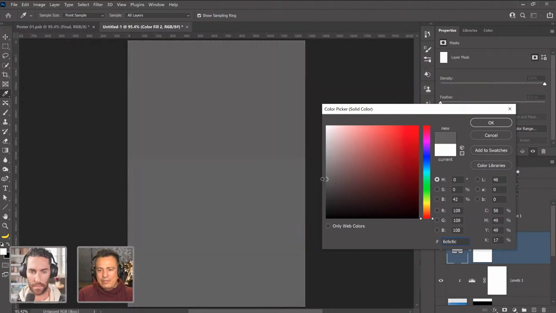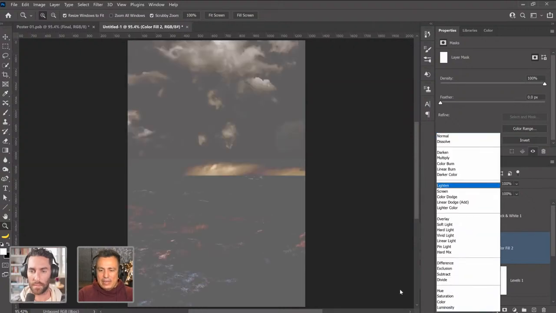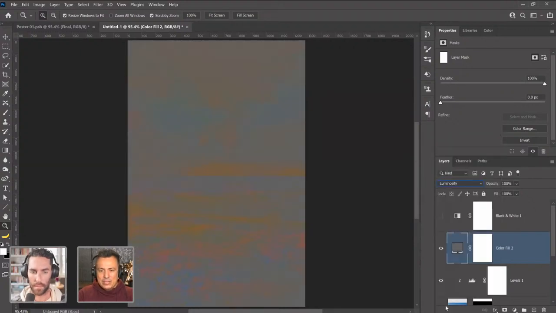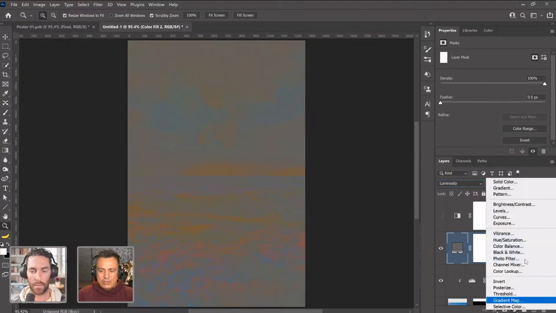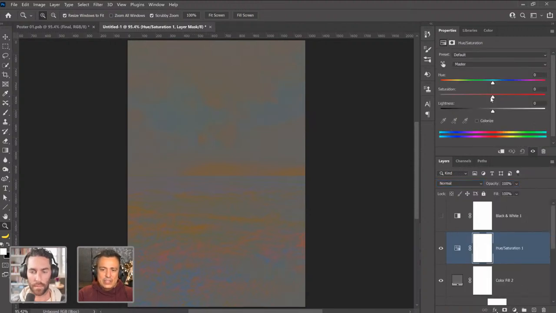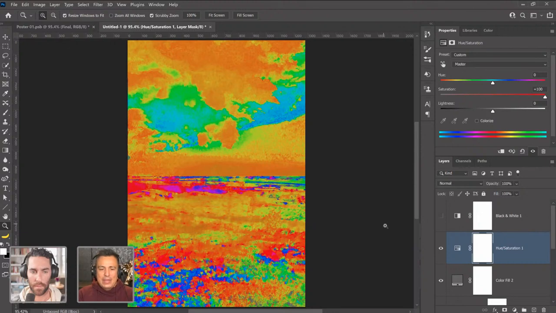It doesn't have to be right at 50%. I'll leave it at 42. That's fine. Just make sure it's gray. Change the blending mode to luminosity so that you crush all the luminance values into that 40-whatever percent value, and then you can see the colors in the image. I know it's a little difficult to see, so you can create a hue and saturation adjustment layer, bump it up, and you can see that the foreground has these shades. It's pretty similar. Usually they look much more different than that.